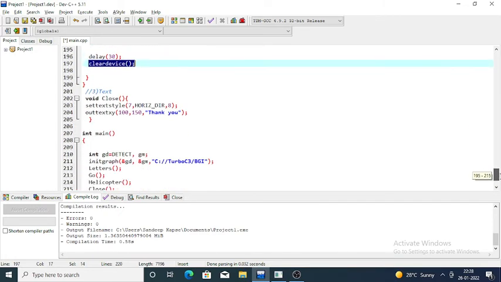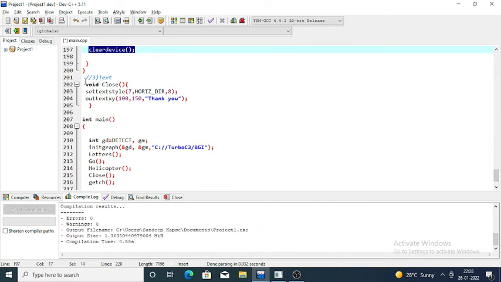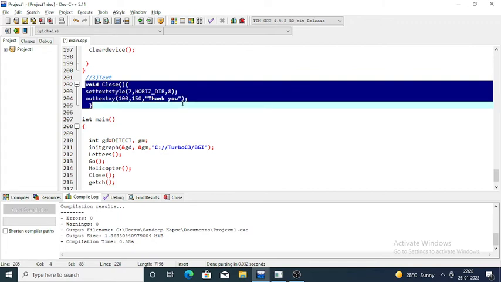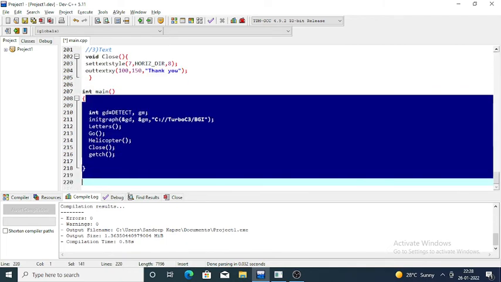Okay, let's go down again. Now we have used the while close function. In this, once our program is done, it will give us a message, thank you. And then coming down here, lastly the main function, from where the program will start to execute everything written inside these braces. Everything written under this will be executed first.